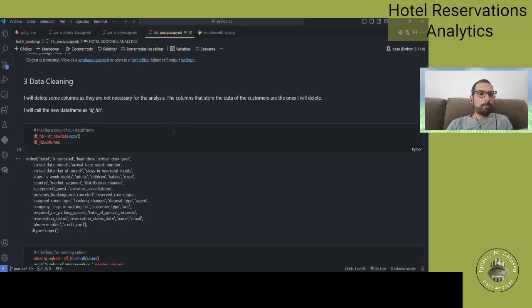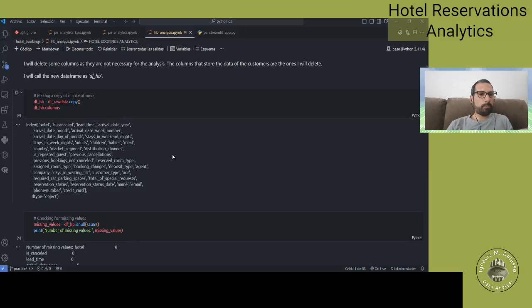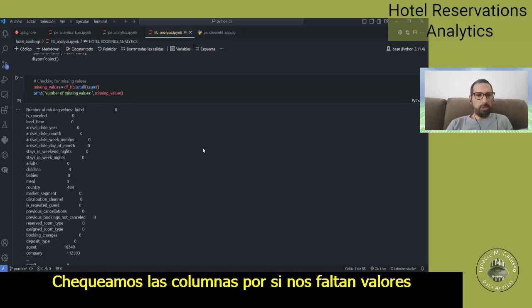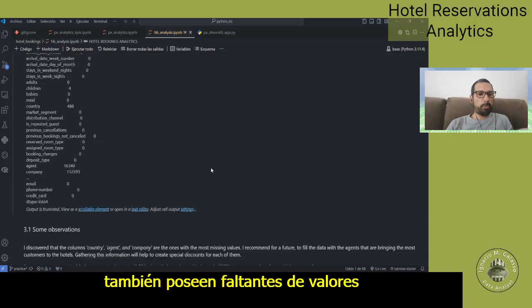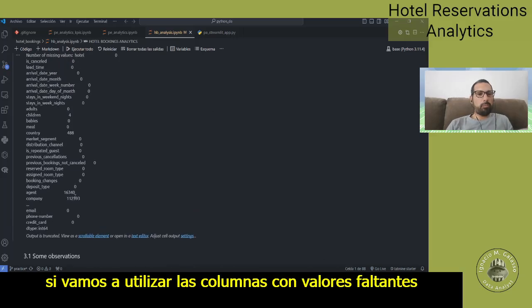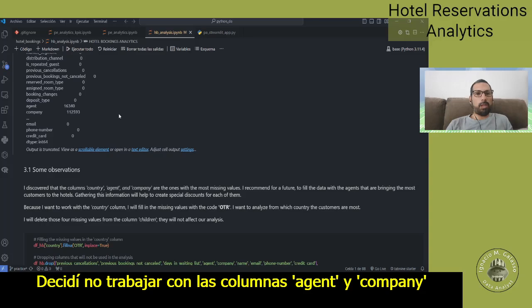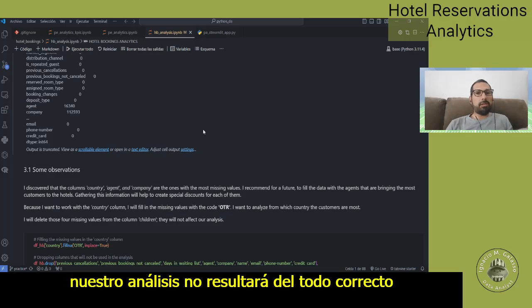We clean up our data, so we make a copy just in case we need to go back up on the columns. We check for missing values. You can see country has 488 missing values, agent and company 2. So now we have to decide if we are going to use this column with missing values or we are going to complete those missing values. I decided not to work with agent and company because there are too many missing values, and so the analysis is not going to be well.